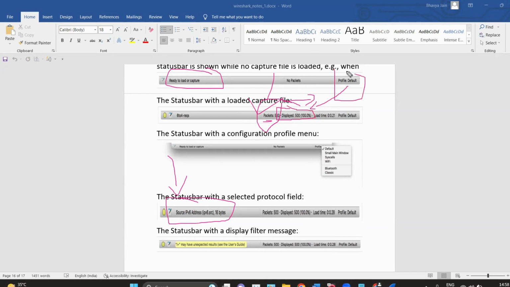And also we have this profile option, etc. So we have this profile option. In the profile option, we can create multiple profiles.